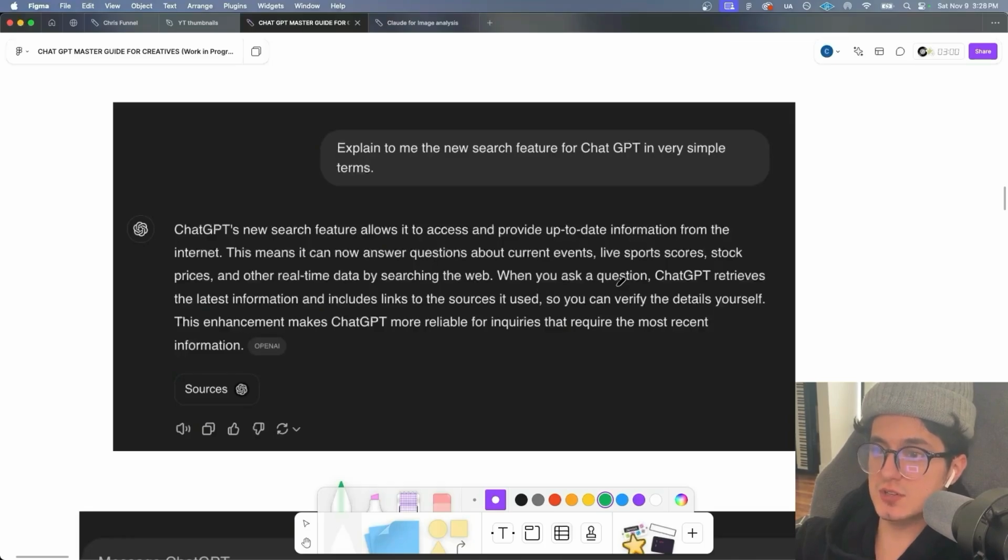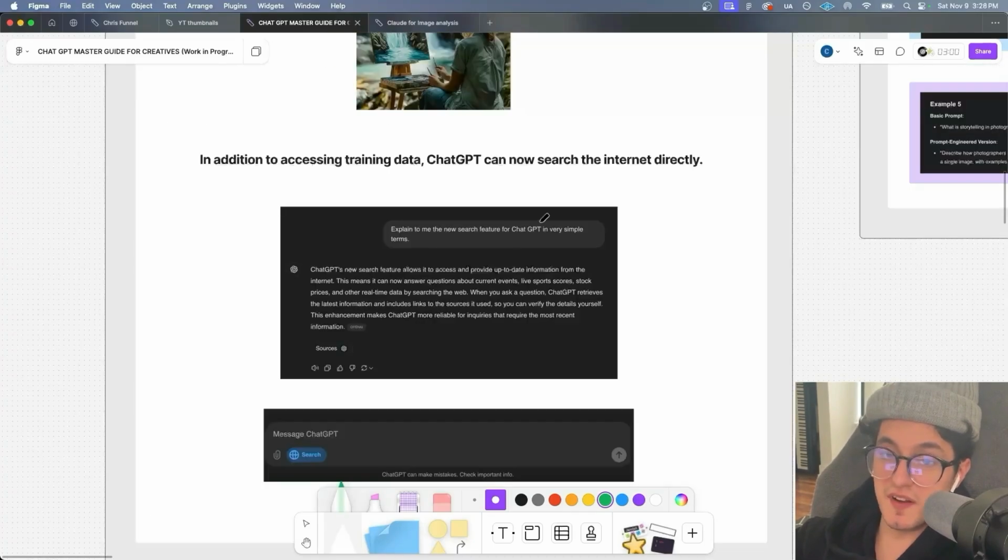When you ask a question, ChatGPT retrieves the latest information and includes links to the sources it used, so you can verify the details yourself. This enhancement makes ChatGPT more reliable for inquiries that require the most recent information, which is very new and a huge game changer. This is going to compete with Google search.